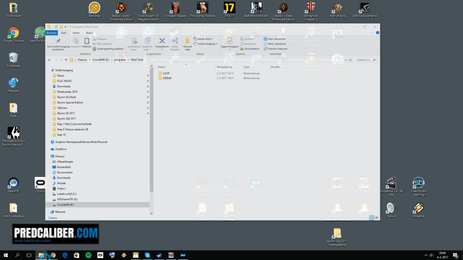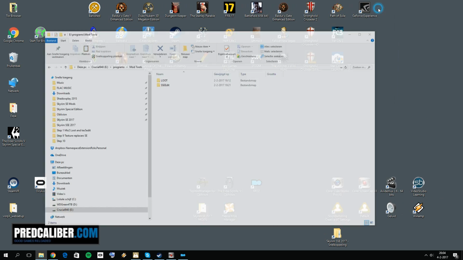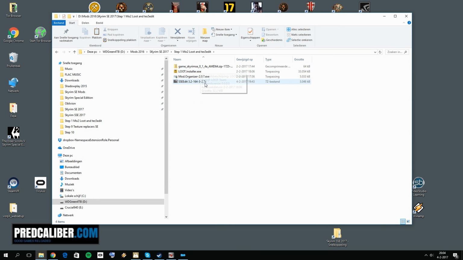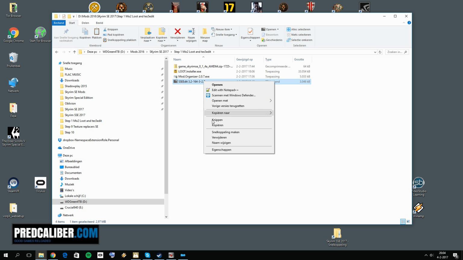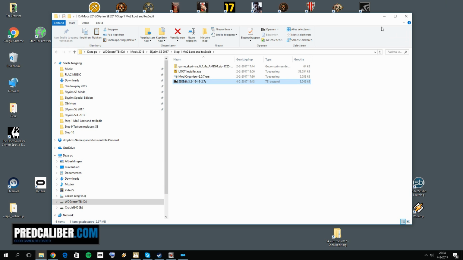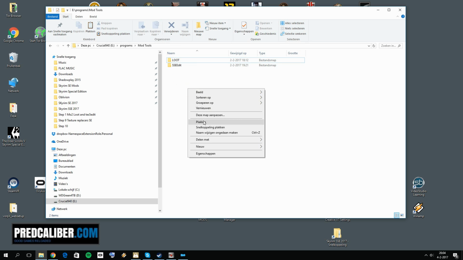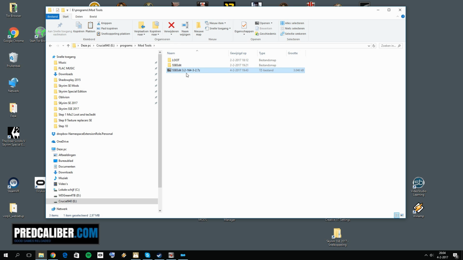All right. Then what we did, we did download SSEedit. So go to the game folder, that's this one, SSEedit. This is the one that you did download, the 7-zip file. It's just a compressed archive. Then what you want to do, you want to copy it, I think that's just the fastest way to do that, and paste it here in your mod tools folder and just extract it.